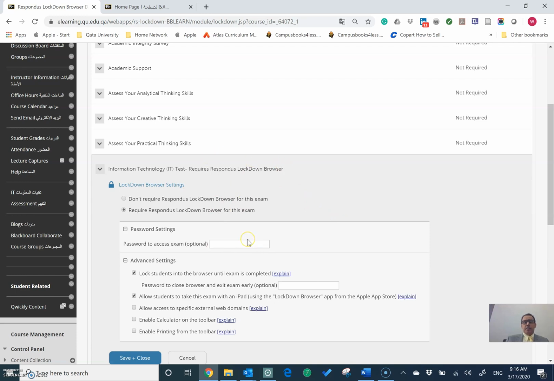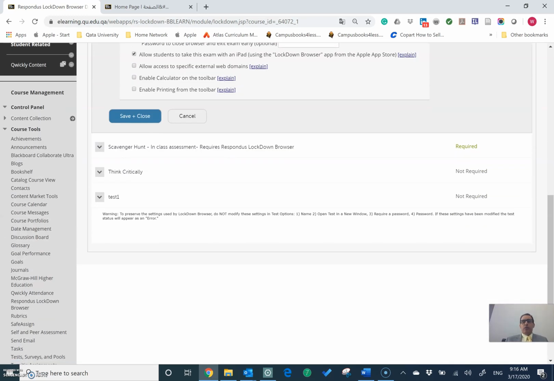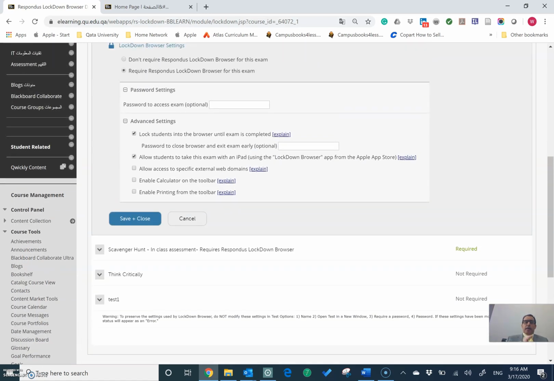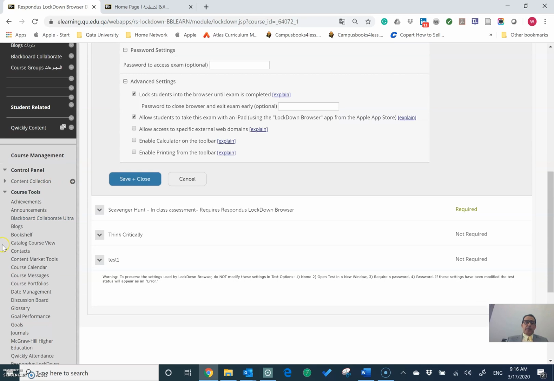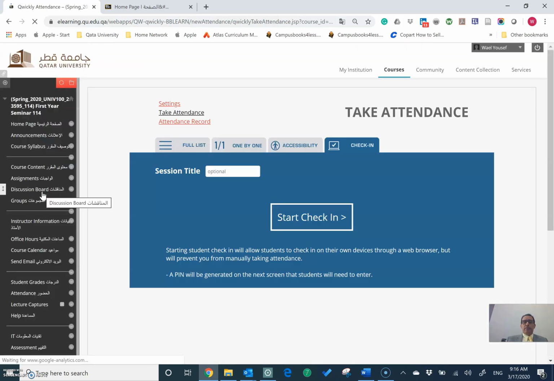Now let's take something else: how to create the exams. I think some of you still struggle. Okay, now we know how to publish the exam and send it to the students online, and the students can take it on the LockDown Browser. But I forgot to tell you that for the LockDown Browser, you need to share the link with the students in order to download the browser.